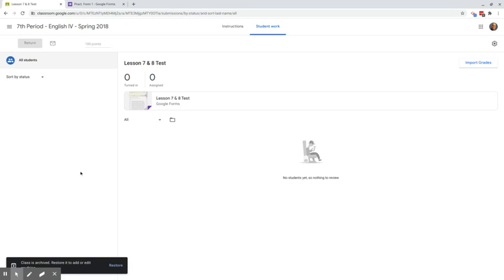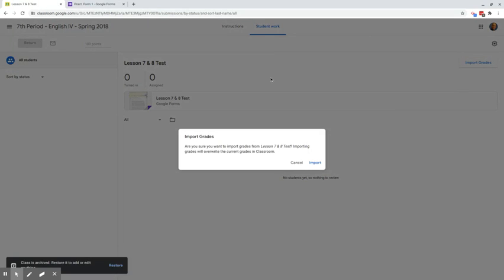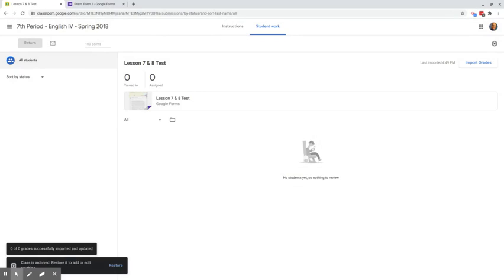So if you've got it all graded, you can import grades from the form right here. So you just press this button, it gives you this message. If you had put grades in already, it will overwrite whatever grades. And then you just click import, and it will go in and import. Of course, there's no students in this class, so I can't show you that.